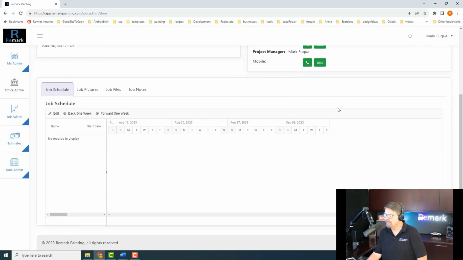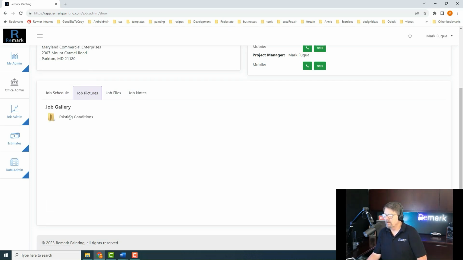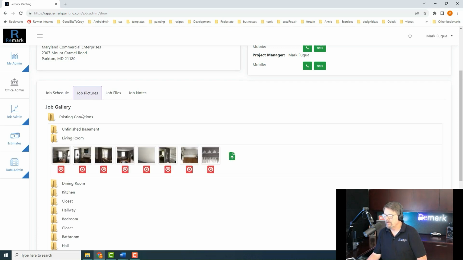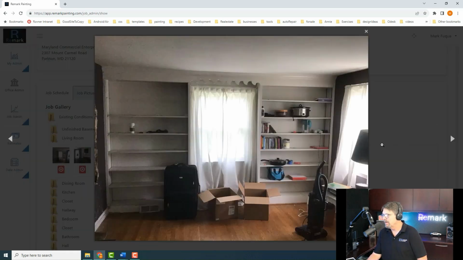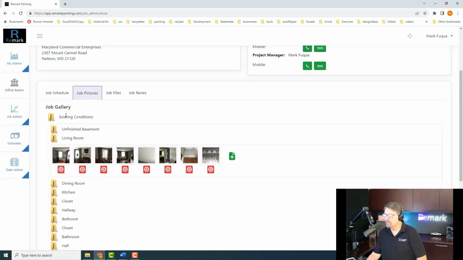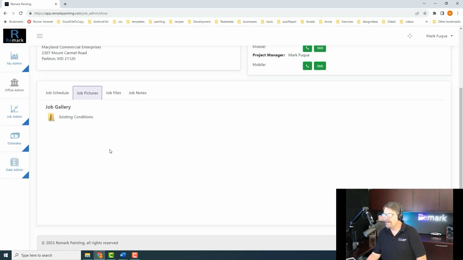Down here at the bottom, we have the meat and potatoes here, so to speak. There are 4 tabs here. The first one is the job schedule, which gets filled out when we create the work order. Job pictures, these are the same pictures that we were looking at when we were working on the estimate, and they're here as existing conditions. So anybody on the job or the customer can go through and look at the existing conditions. And most importantly, we can add additional folders and pictures as the job goes along.